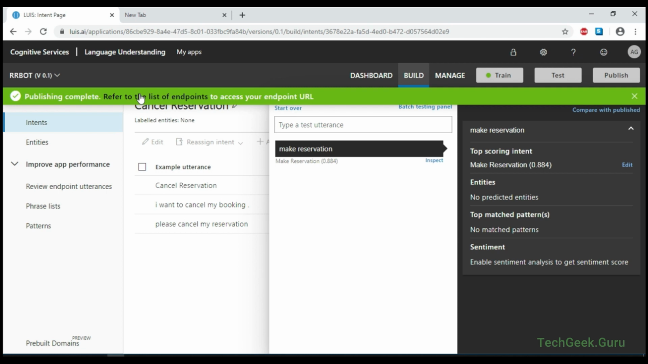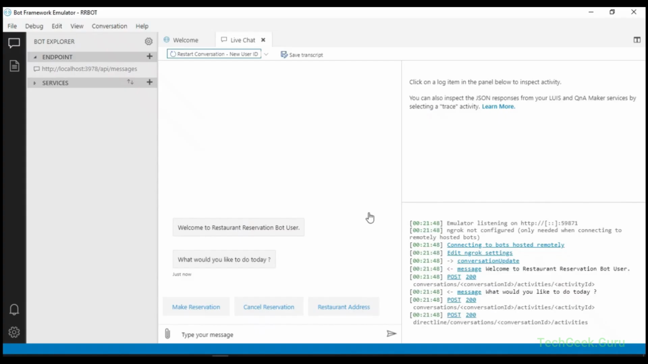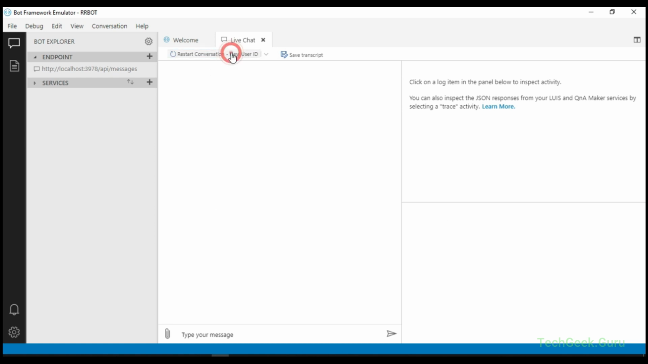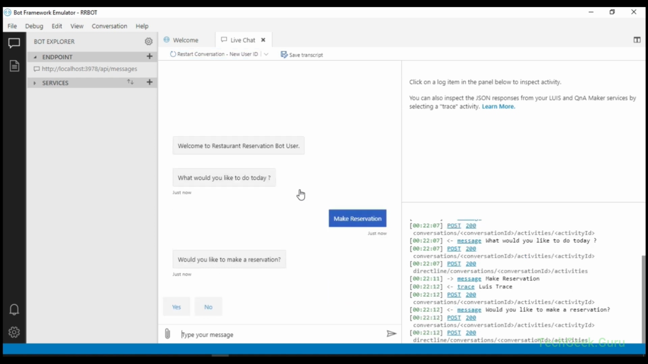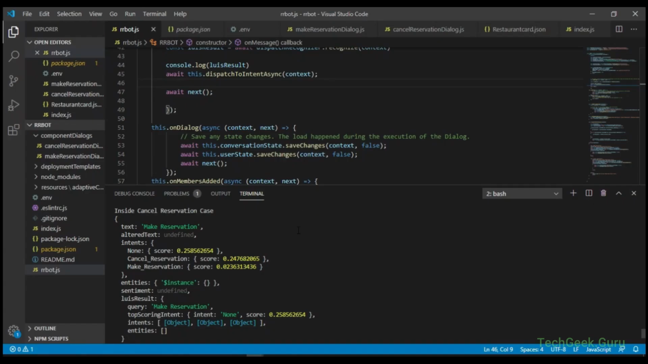So publishing is complete. So let's go back to our emulator and test the latest changes. I'm gonna reset the conversation and click on make reservation. Let's go to Visual Studio Code and check the console log for the LUIS result.